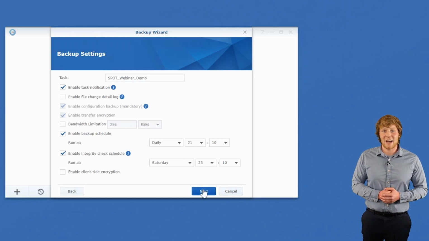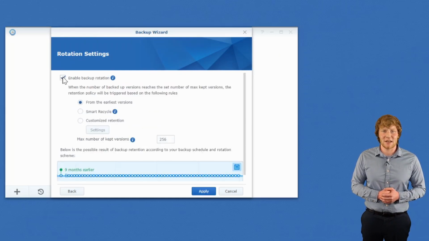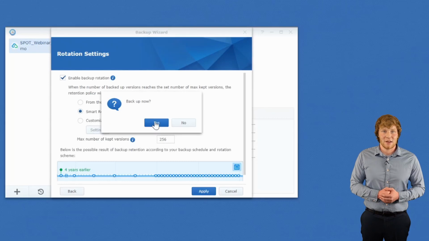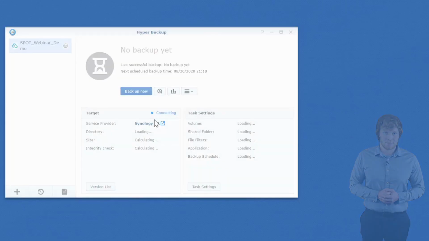At the very end, we're going to be asked to set a rotation policy. I'm going to say that I want to enable Smart Recycle and have the max versions be kept at 256. From there, we'll select Apply. And then after just a few seconds, it's going to ask if we want to back up the task now. I'll confirm that we do, and that backup process will start.